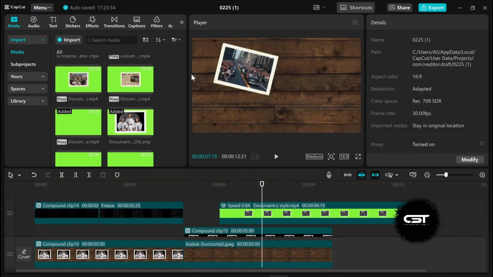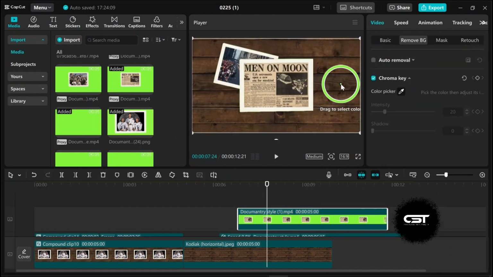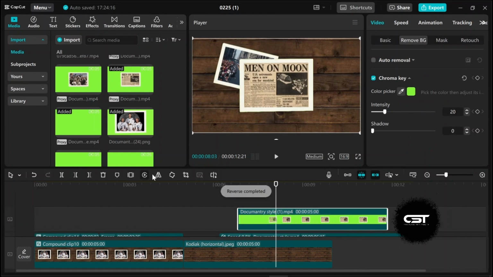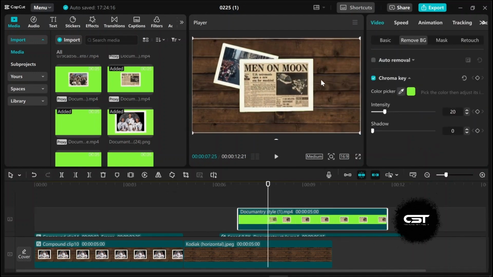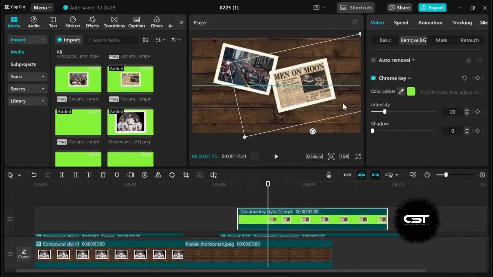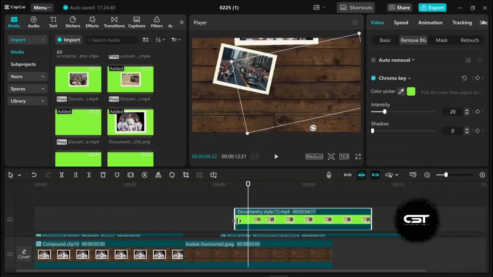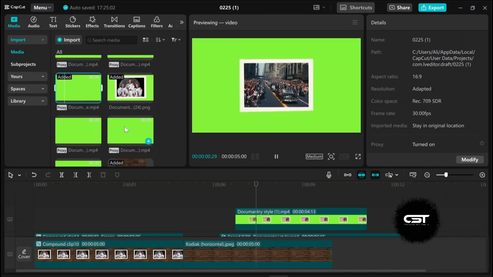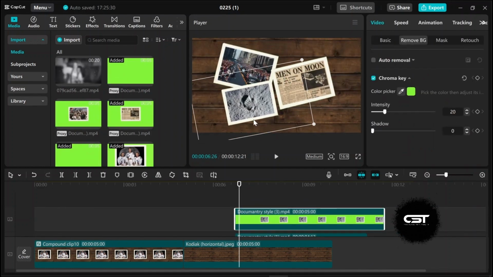Now we want an image to come from the right side, so we select the image on which we applied the exit animation. Remove the green screen and hit the reverse clip button to reverse it. Now that exit animation is converted into an entrance animation from the right side. Now, play with the timing and size of the image to get the best animation. Repeat the process for the other images and adjust their alignment on the table for a documentary style.